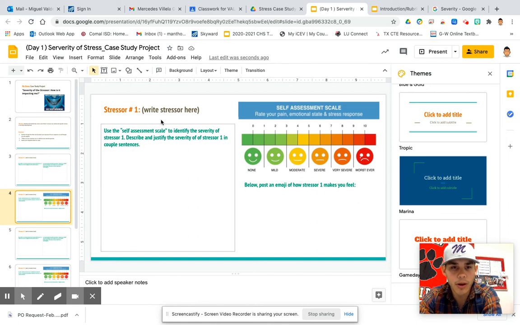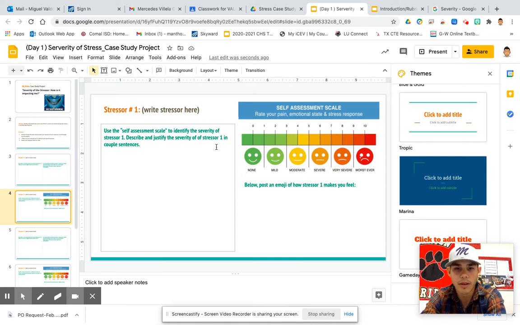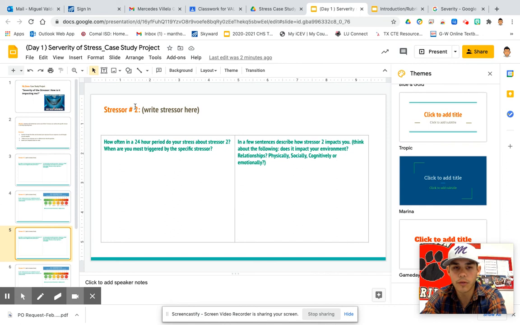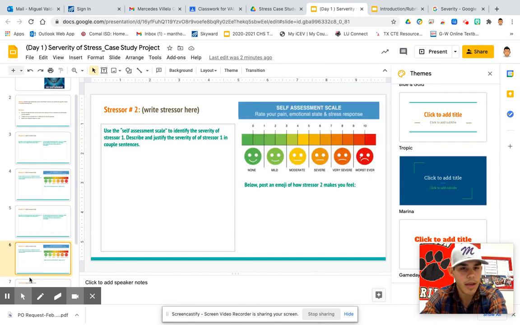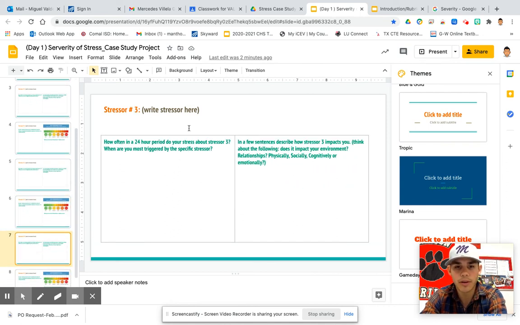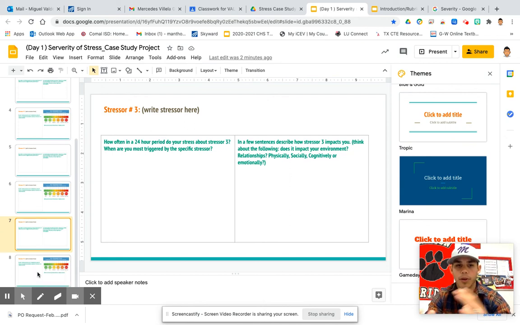And then for stressor one, there's a self-assessment scale, which is right here to the right of it. And then you're going to describe and justify the severity of stressor one in a couple sentences. Okay. And so look on here, reflect on stressor one and see where it falls on this scale. And then below, you're going to post an emoji of how stressor one makes you feel. Okay. And then all you're doing is you're going to do the same thing for stressor two. And then you're going to go down to stressor three and do the exact same thing. And then you're complete. And so when you complete that, go ahead and submit that.